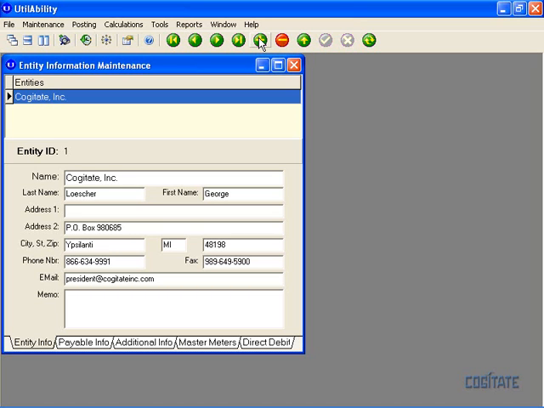UtilAbility does not let you modify the data for any records in your maintenance forms unless you click the Insert Record or Edit Record button first. Please be sure you have clicked the Insert Record button when you want to add one, or you will be overwriting an existing record, if one exists, with your new data.